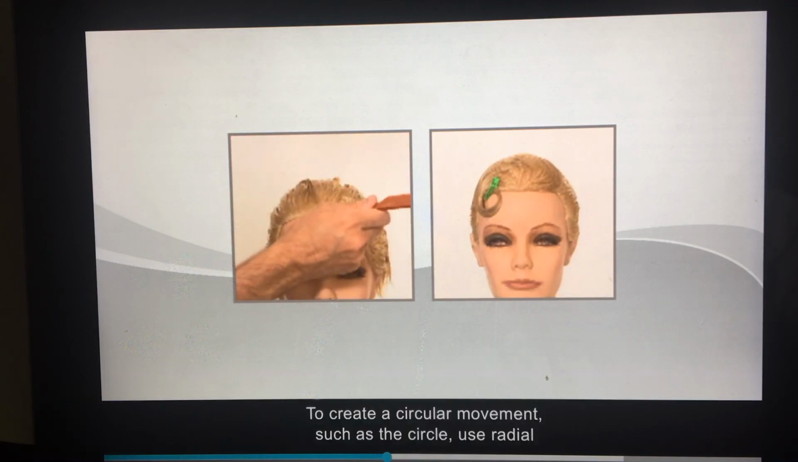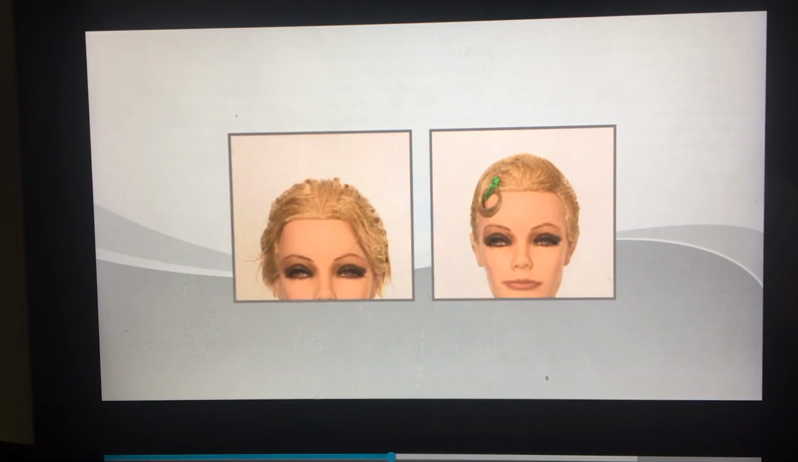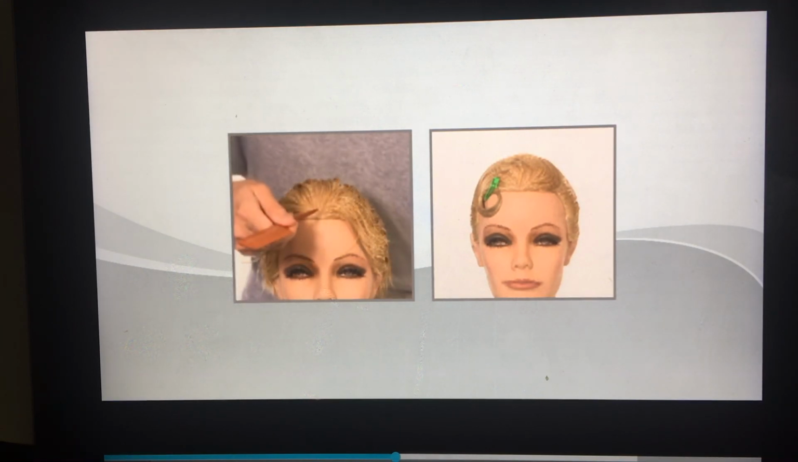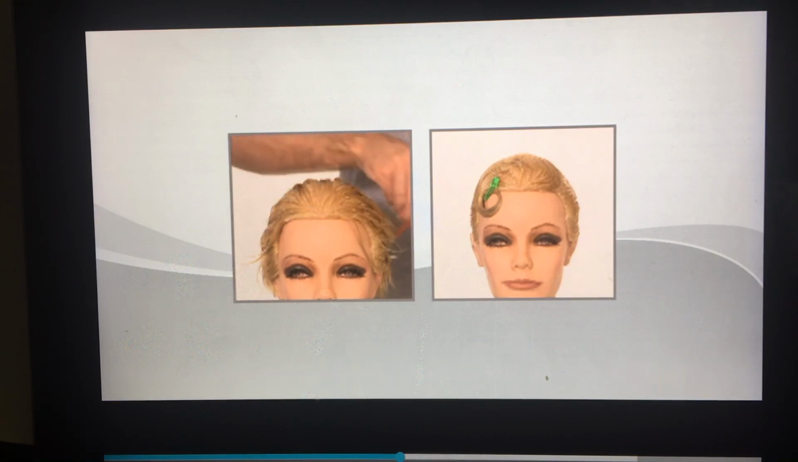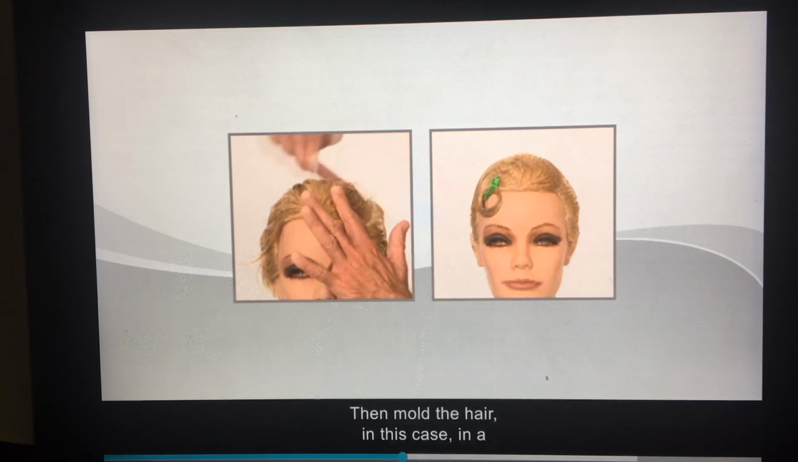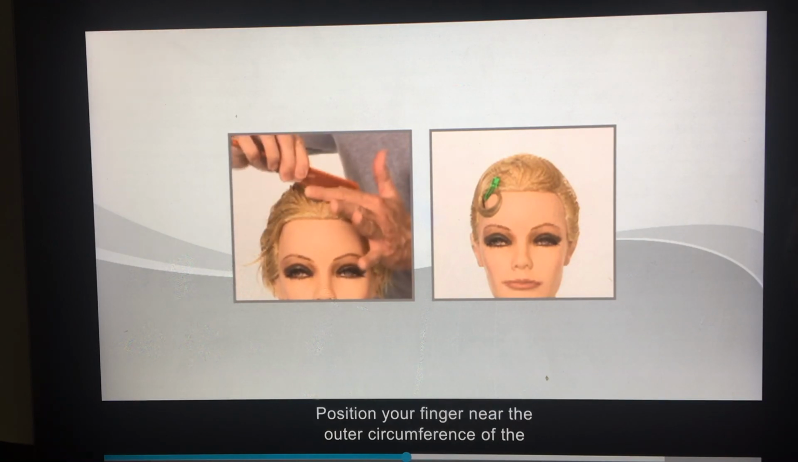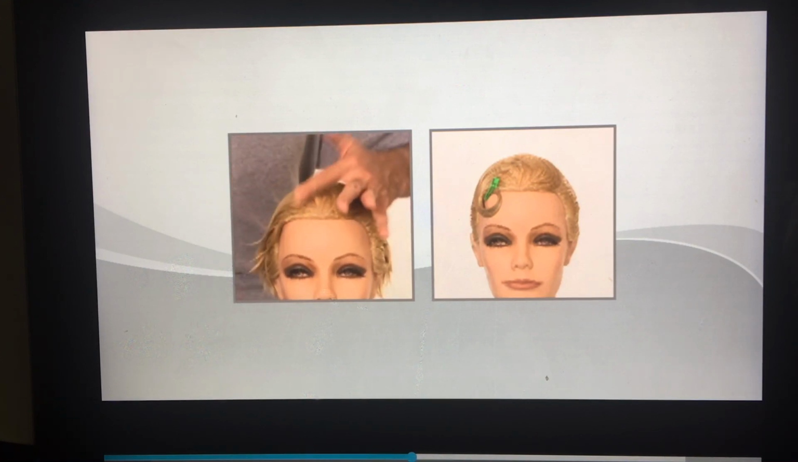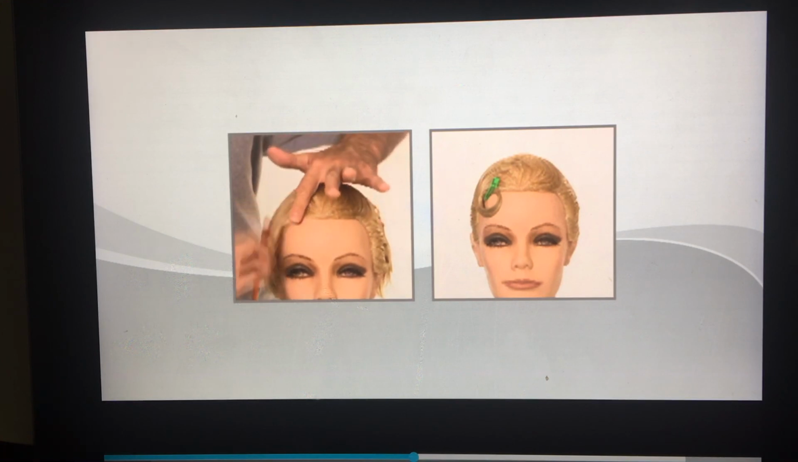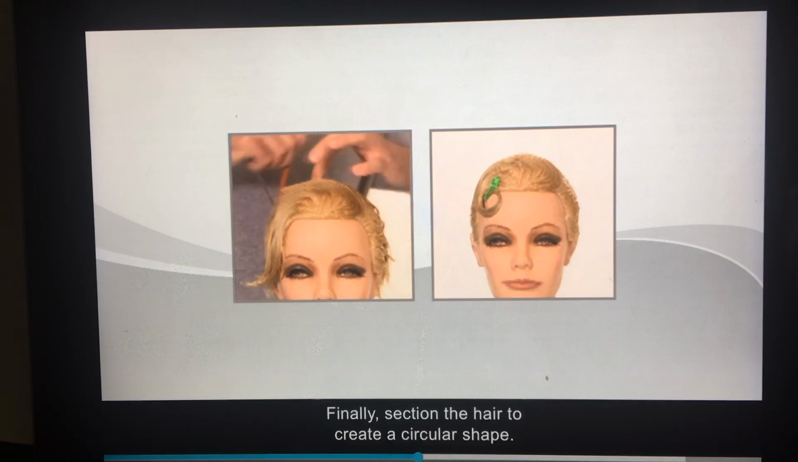To create a circular movement, such as the circle, use radial distribution first from one point of origin. Then mold the hair, in this case in a counterclockwise direction. Position your finger near the outer circumference of the shape to avoid disturbing the distribution. Finally, section the hair to create a circular shape.